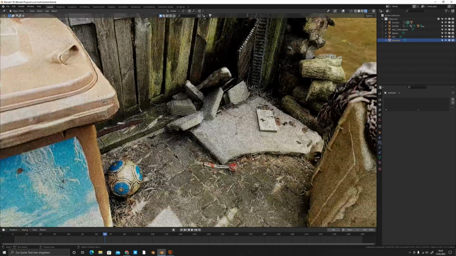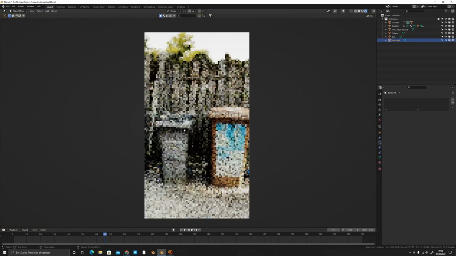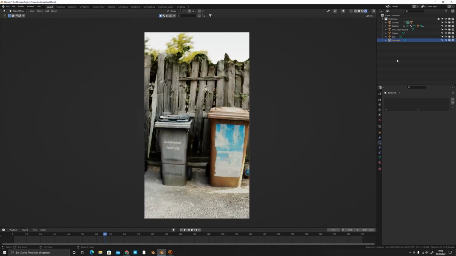Let me tell you that. You see that? You see that? That looks basically like a real photo, or like a real scan with RealityCapture. Don't forget, that was on a phone. Look at that. Look at that, guys.